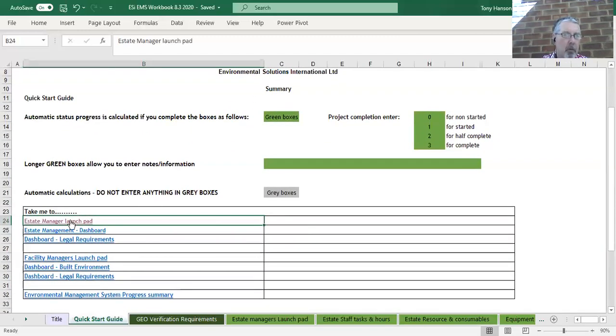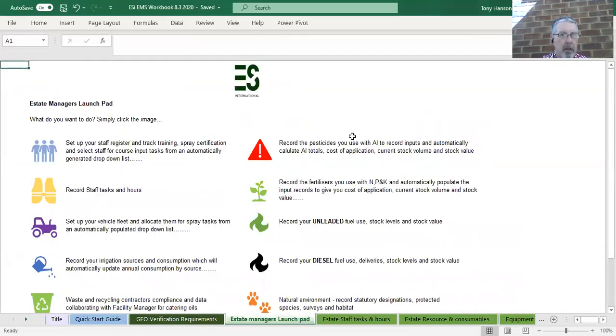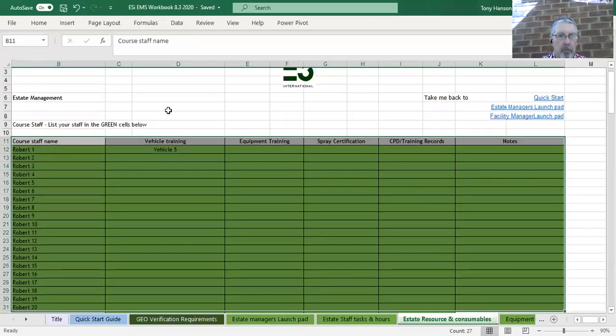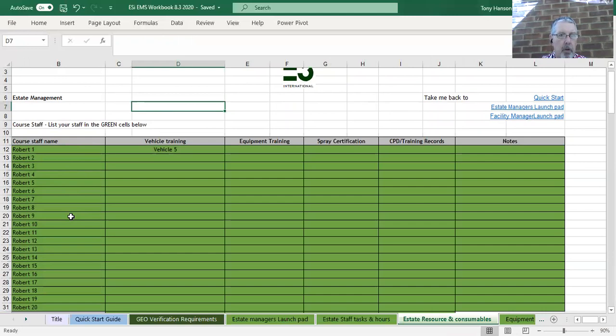So let's just have a quick look at the Estate Manager's Launchpad. And what you'll see here immediately is that you get a graphic on there and a link click to take you to the key tasks that you need to do and to use within the spreadsheet itself. There is an element of setting it up initially. Setting up your staff register, putting in the names of your staff in column B, vehicle training and some information about them, equipment training, spray certification, CPD and records can all be kept on here as well.